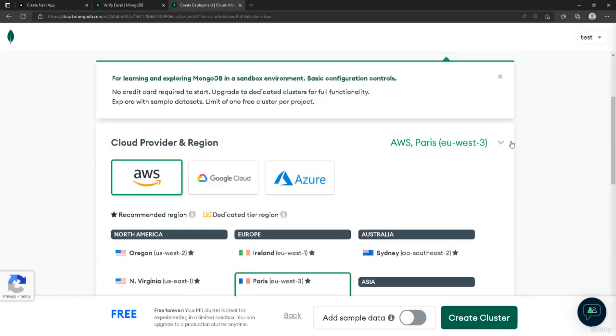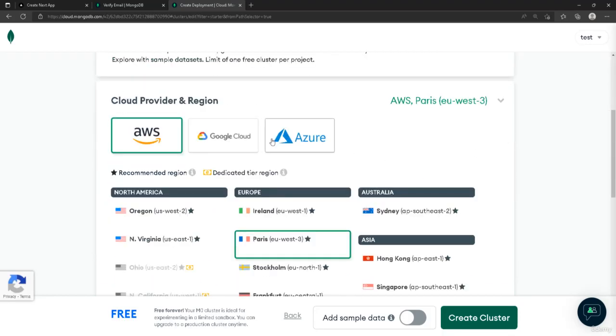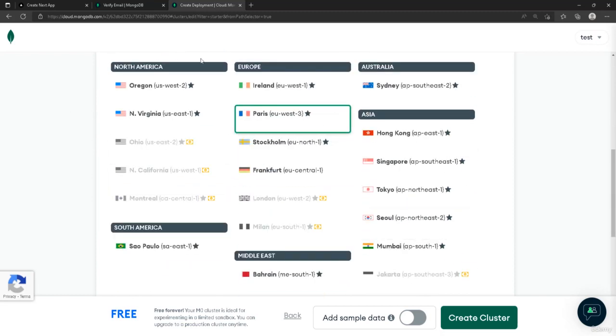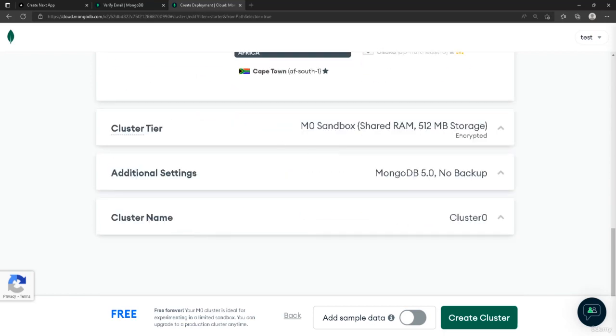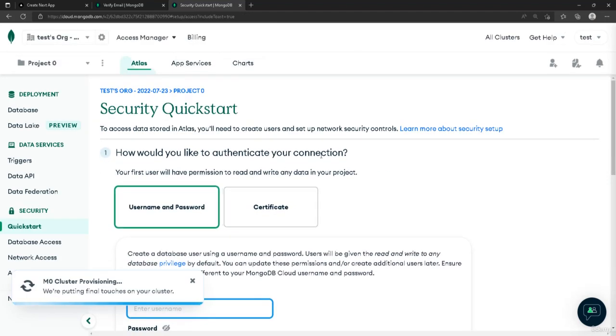Okay, and now we are in the free version. You can choose your provider, like AWS or Google Cloud or Azure. For me, I'm just going to stick with this. And then also you choose a nearby server. Okay, so the closest to me is going to be Paris. So I'm going to choose that. You can choose whatever is closest to you. And then this is the information of our cluster. It's the free one. It's very good. It's going to do a lot, and you can have a lot of data there without any problem.